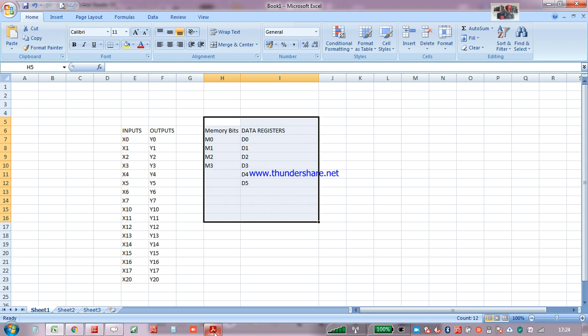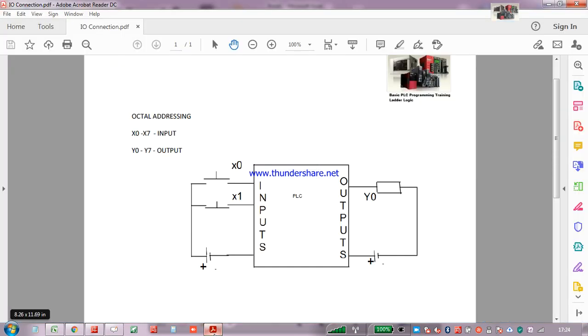So here, let me get into the topic. As I told, we are going to connect one input through NO element, this X0. The second input is X1, it is through NC element.